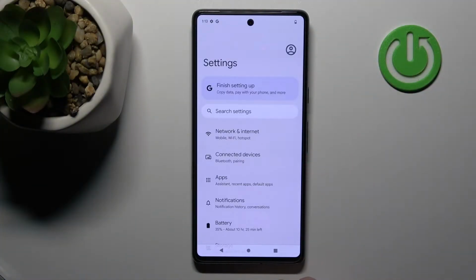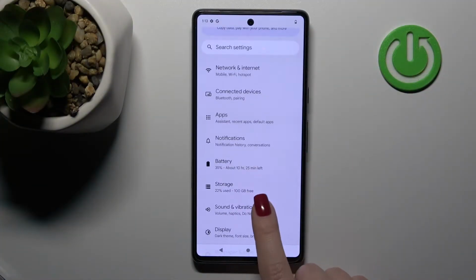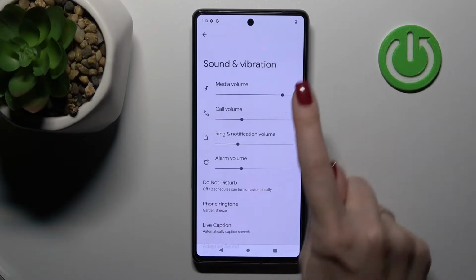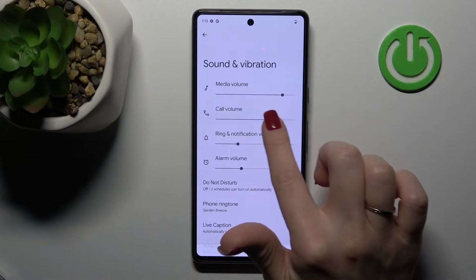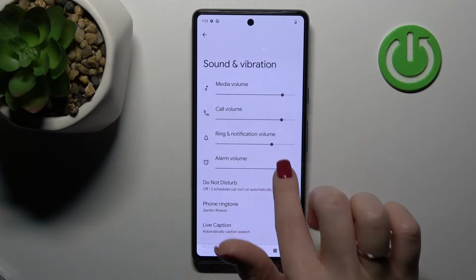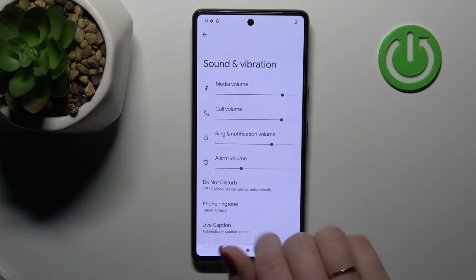So first, let's open the Settings app and then scroll to Sound and vibration. Here we can see media, call, ring, notification and alarm volume panels. To change them, we should hold and swipe these dots to the left or to the right side.